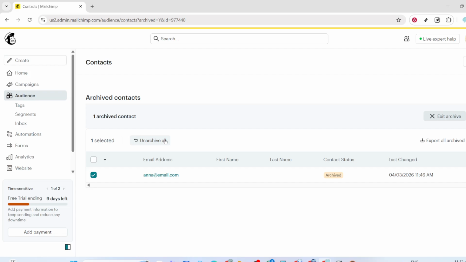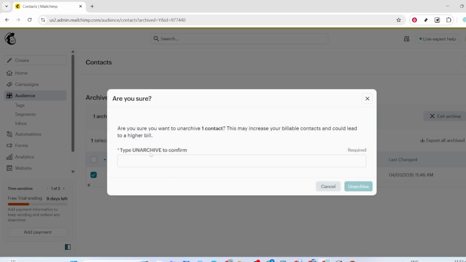With your contacts selected, open the three-dot menu that appears in the Archived Contacts view. From here, choose Unarchive or Restore, depending on the wording you see in your interface. A confirmation prompt will appear. Go ahead and confirm the action. This safeguard helps prevent accidental changes.